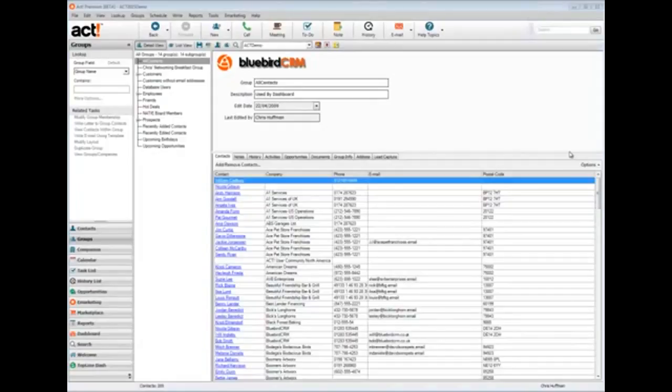We're looking at the new lead capture facility that's built into Act version 17 as standard. This allows us to create simple web forms that visitors to our website, or people that we may target with social media or email, can use to subscribe to further communications. The web form captures basic information about these people and uses that to automatically generate contacts within the Act database.